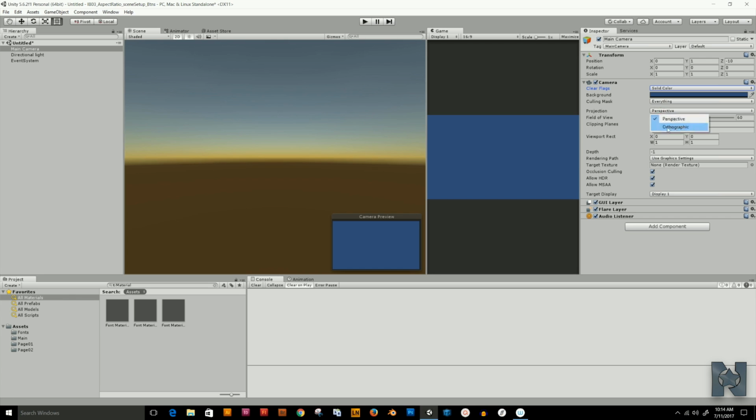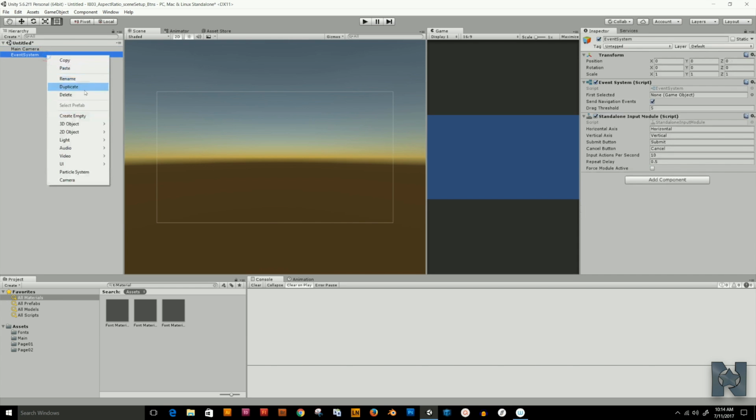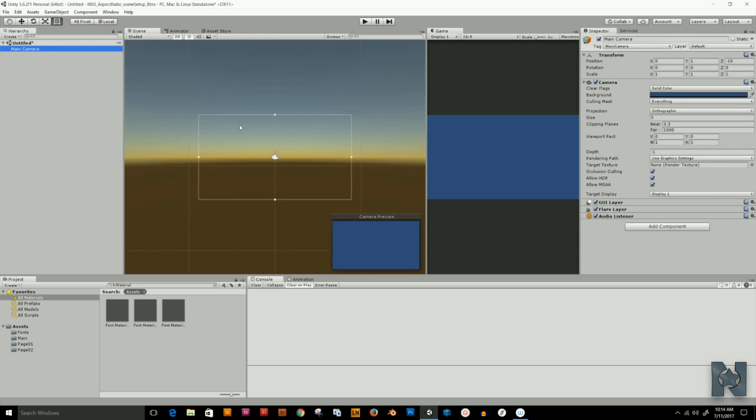That just means that it's not taking perspective into account. And this one we won't need at the moment, so it will recreate once we create a canvas anyway. So okay, this is our nice shiny fresh screen. So let's go about adding some artwork.